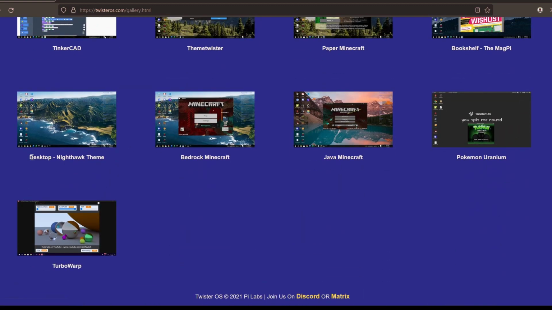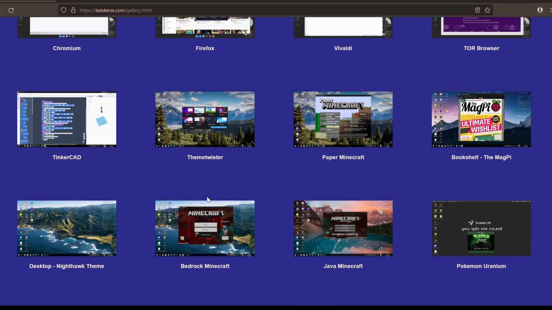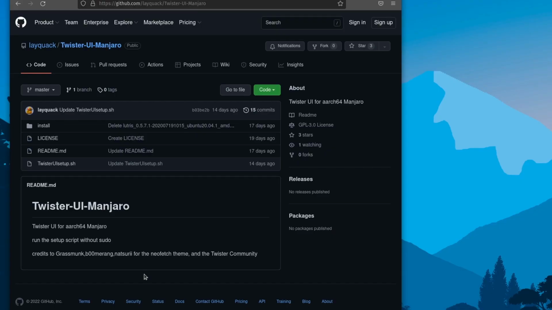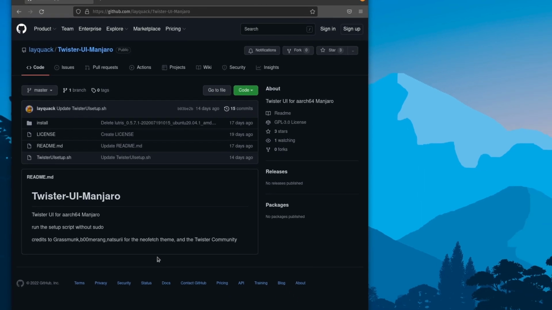And thankfully now we can run this on Manjaro, since the default TwisterOS is based on Debian or based on a Raspberry Pi OS 32-bit. Now for you guys who are Arch lovers, you can now run it on 64-bit Manjaro and Arch-based distro. I personally really do enjoy Arch, so this is going to be kind of fun to play around with. So let's dive straight into how to do it.